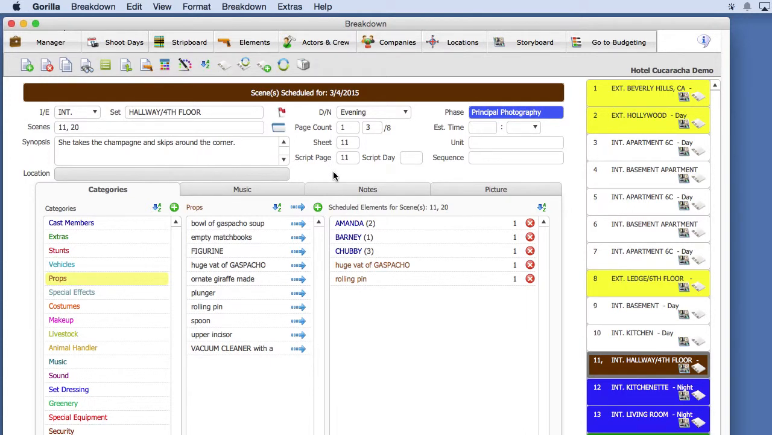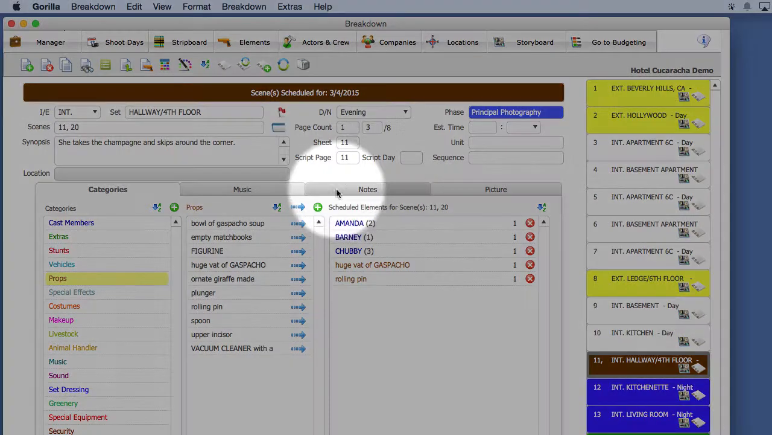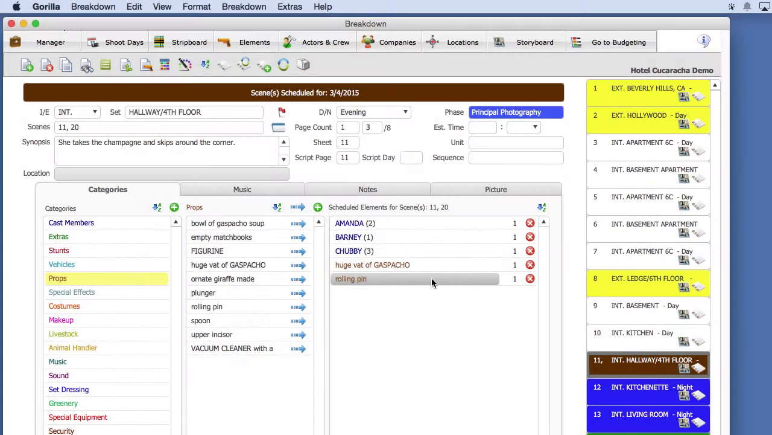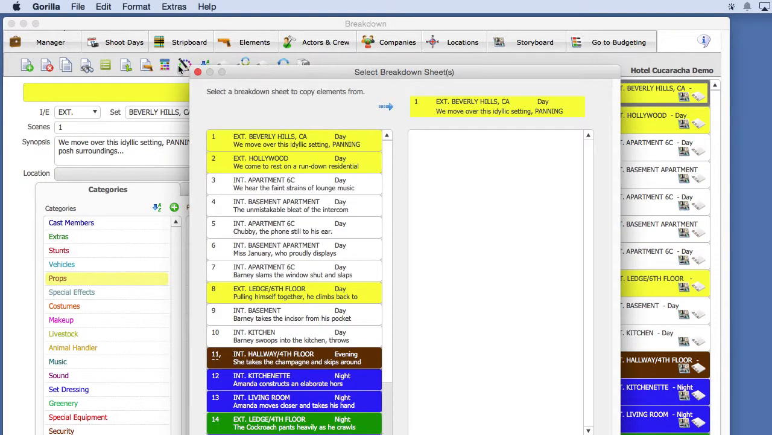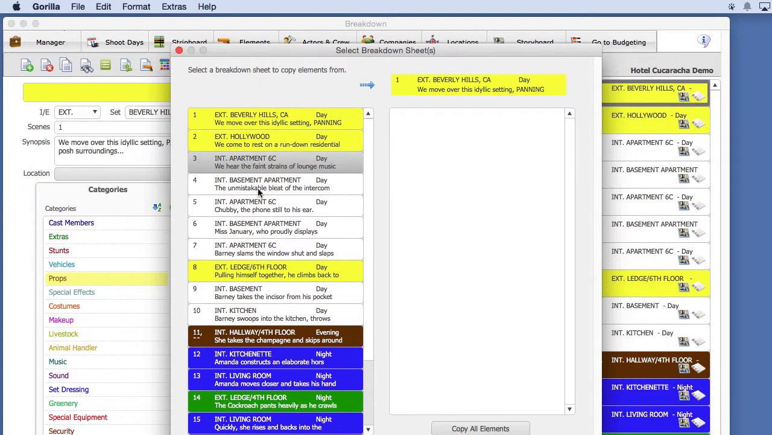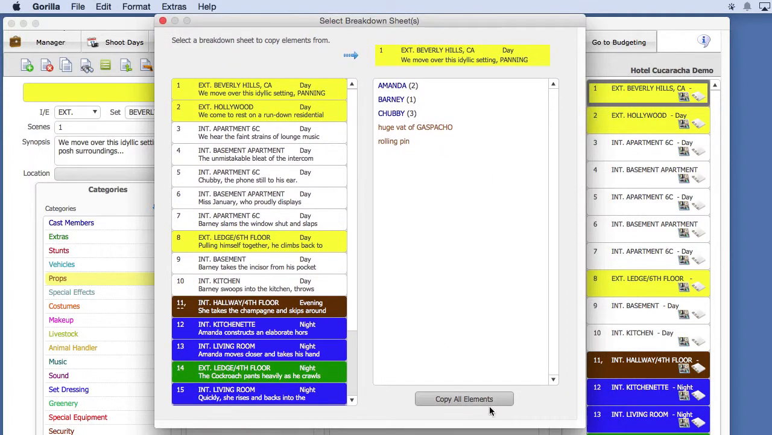Lastly, a new feature in Gorilla 6 allows you to copy elements from one breakdown sheet to another. Now that this breakdown sheet has a whole bunch of elements, let's copy all these elements to another sheet. Select a breakdown sheet that you want to copy elements to, and click on the Copy Elements To button. Select the breakdown sheet you want, and you can see which elements are attached to the breakdown. Then select the Copy All Elements button. They will all appear on the breakdown sheet.